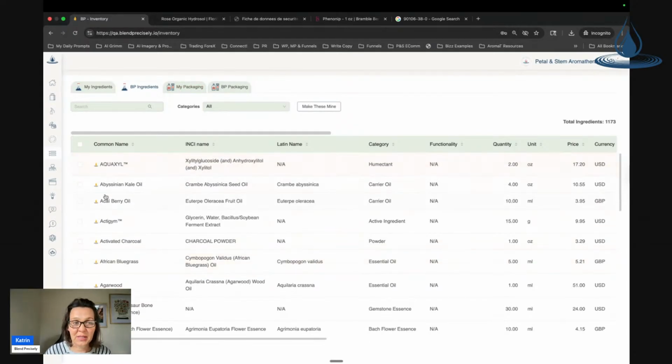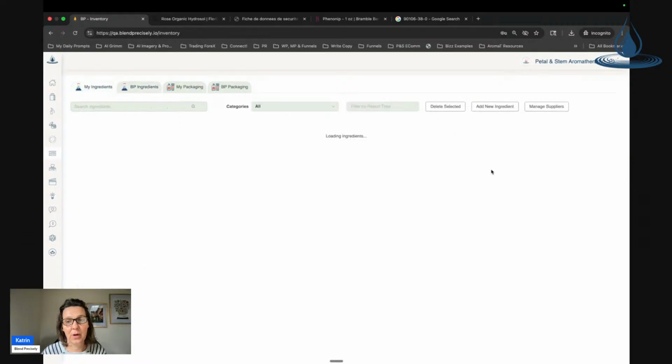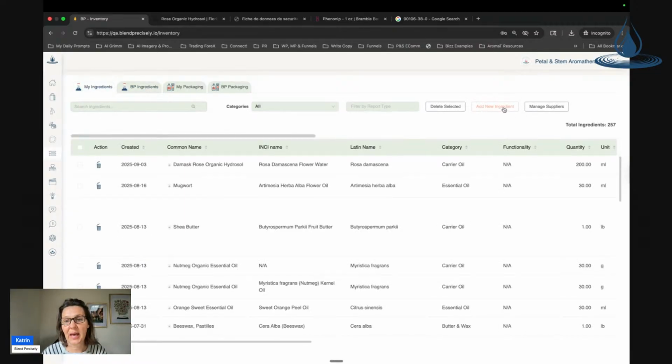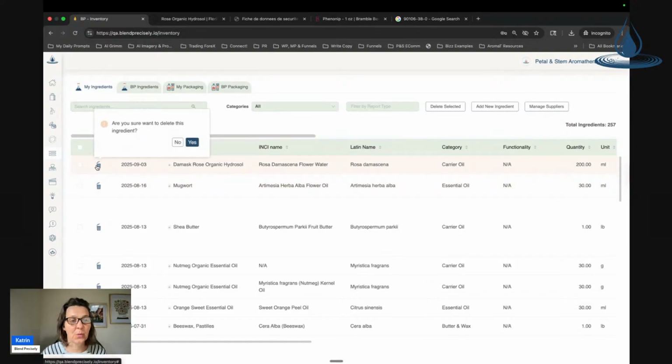Now you have the possibility to copy over your own ingredient from Blend Precisely and then work in it. So you can start with everything pre-populated, but with your own pricing, your own suppliers, everything. We are not going to go deeply into this one. Today, we are really going to talk about adding a raw ingredient with the add new ingredient tab over here. We're not going to do manage suppliers today. We're not deleting anything. We are just going to look at everything that is working over here.